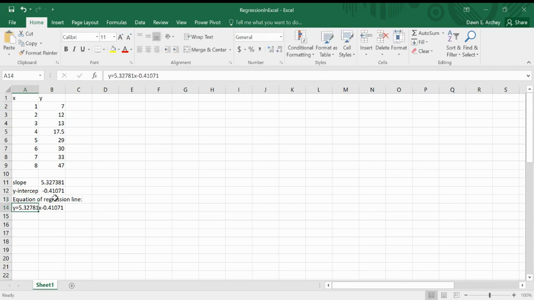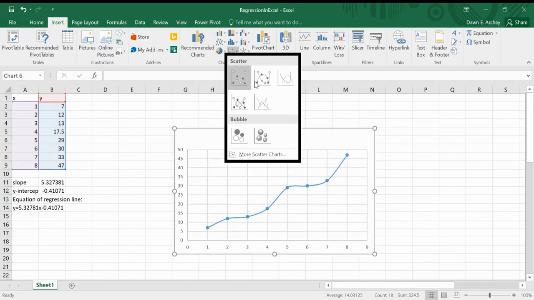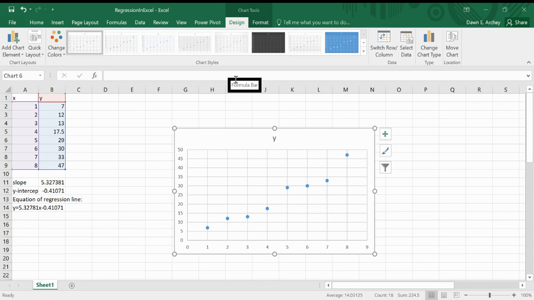So that's one way that you can find the equation of the regression line. You can also do it like this. So first I'm going to highlight my data, and then I'm going to tell it I want to insert a scatter plot. All right, so there's a graph of just my dots.